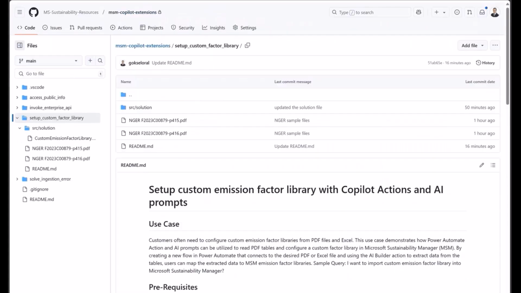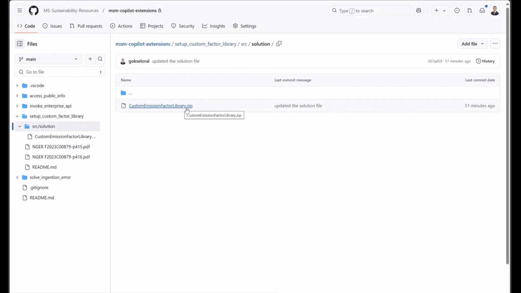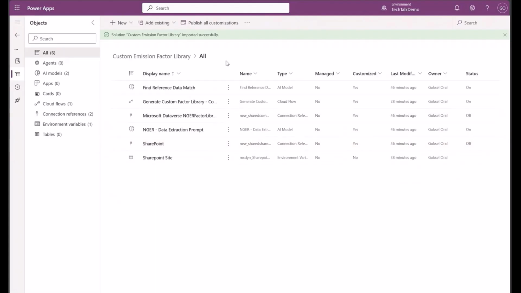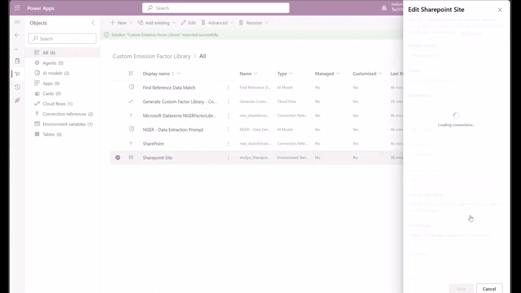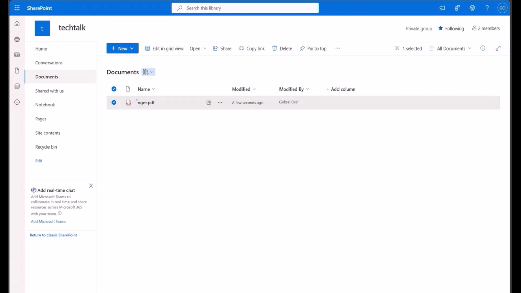You can get this sample solution from this folder. You will download this zip file and then import it to your Maker portal by going to Solutions and Import Solution. After you import it, it will show you success. So let's look at what this solution has. You will define your SharePoint site by going to the environment variable and choosing the site where you put the PDF file.